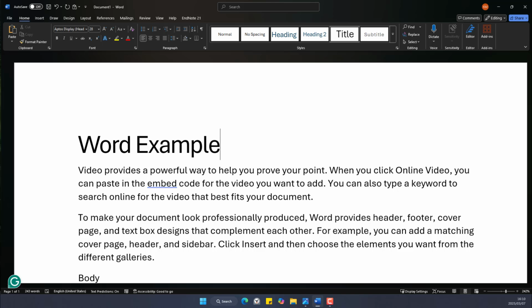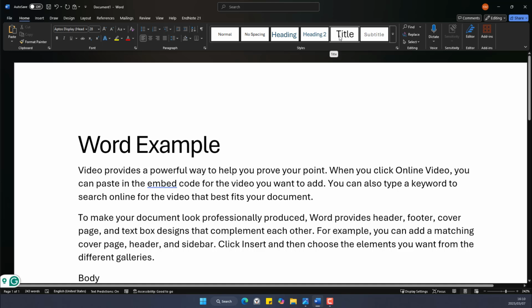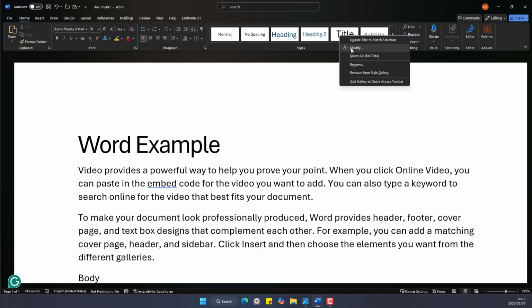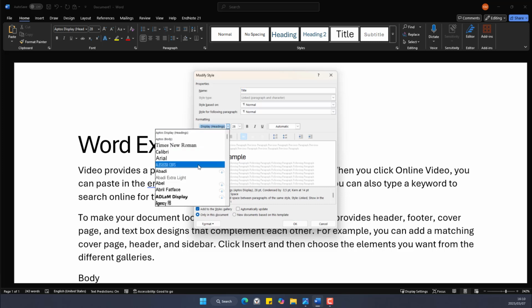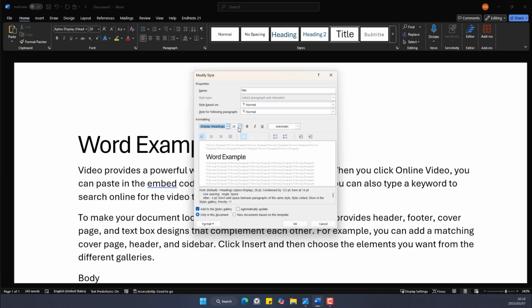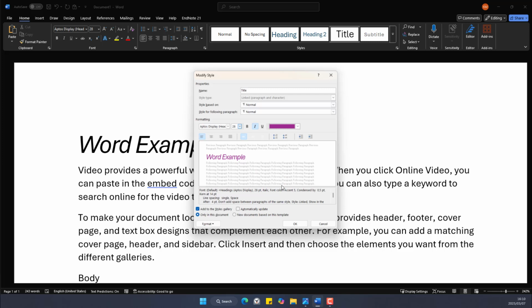But let's say we wanted to modify it. What we would do is right click and choose the modify option. Once you do that, you'll see a menu that looks like this. You could change the font, you could change the size, you could make it bold, italics, underline, or even the color. Let's say we wanted to make it italics and this purple color. We could do so like this.